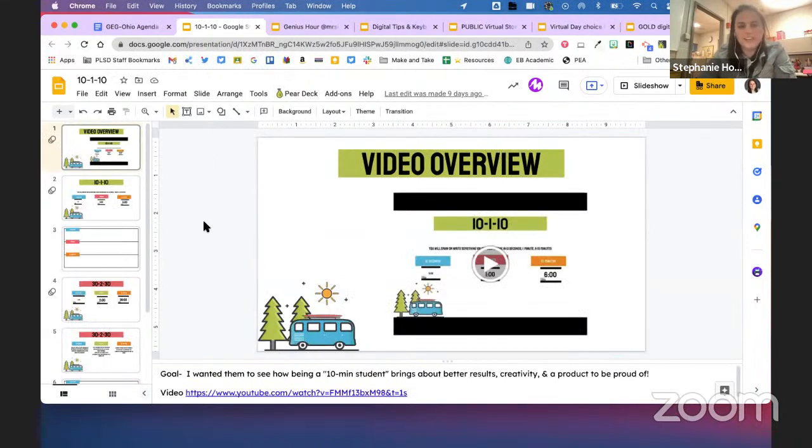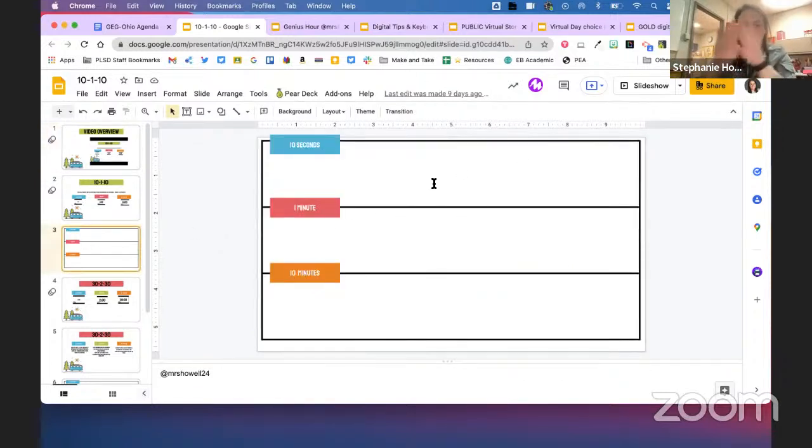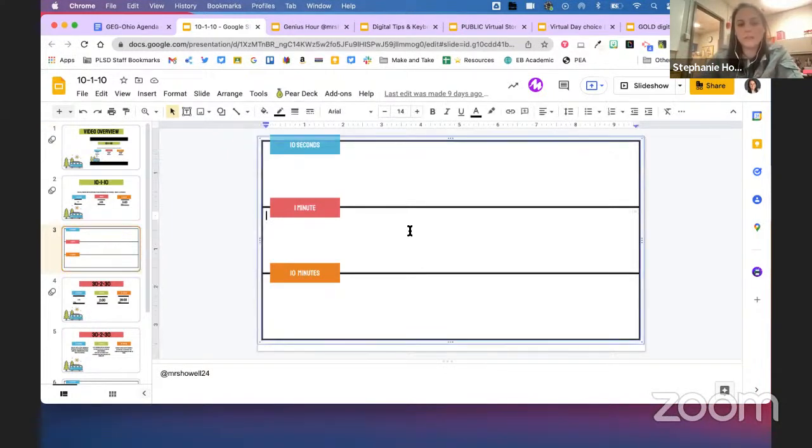This next one I saw Tony Vincent share. He did it last year when he was back in the classroom, and now that he's not, he reshared this idea that he did, the 10-1-10. I love this idea. What students do is they have 10 seconds to draw whatever they can. And then they have 1 minute to add additional details to it. And then they have 10 minutes.